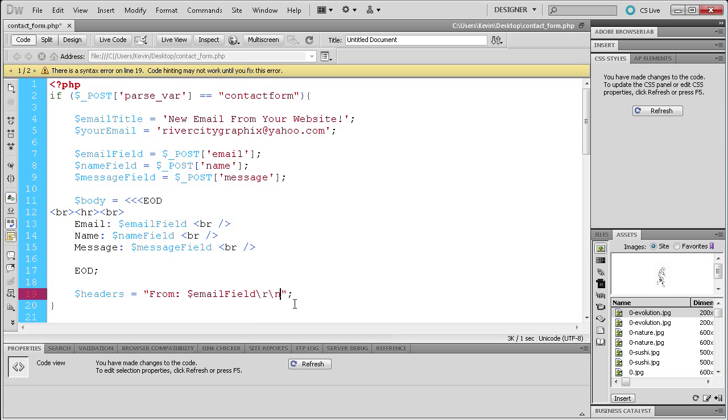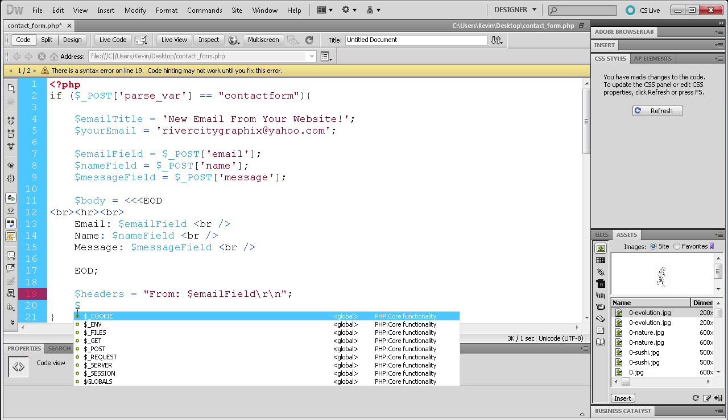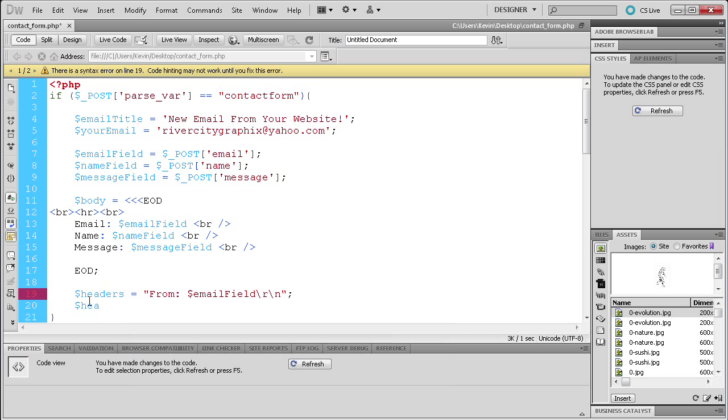So the next thing that we're going to do is make some more headers. So we're going to append to our current header. So we're just going to say headers, which is going to be a new variable of headers. Okay, so it's the same thing, and then a space and then a dot equals, which is an append.